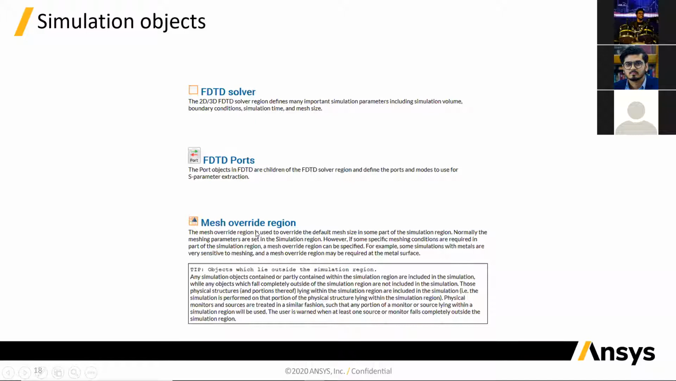The mesh override region is something that allows you to control the simulation mesh. So when you set up your simulation in FDTD, depending on what material you have in your simulation volume, it automatically refines the mesh so that the mesh is fine enough everywhere to capture the propagation of light easily. However, in some cases, you may need to have more control over the mesh. And so these mesh override regions are objects that you can place in different locations of your simulation, and then make the mesh either finer or coarser as needed. So it gives you more control over the mesh.